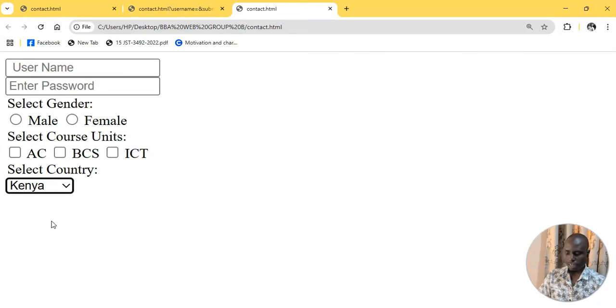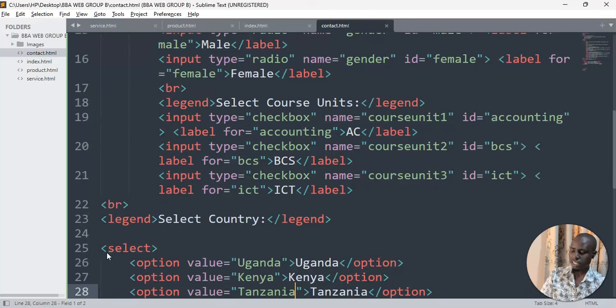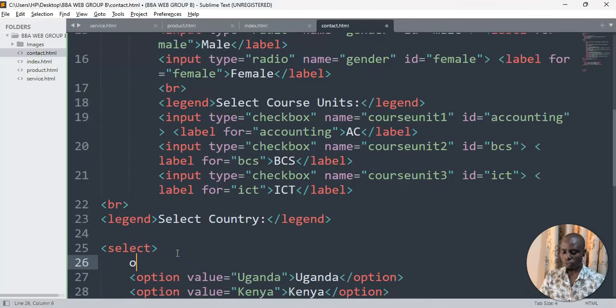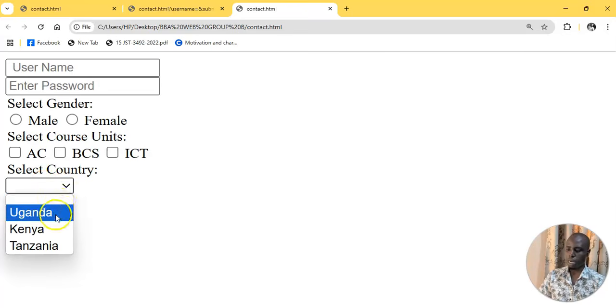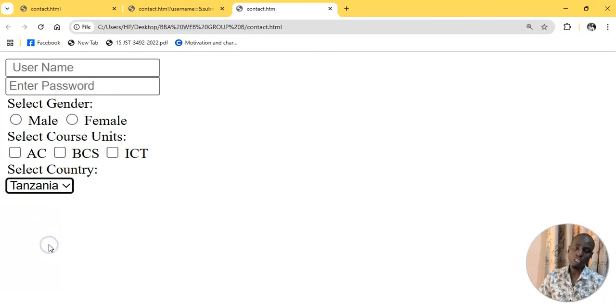Then sometimes, when you load this page, you don't want this to be seen as the first option, but rather you want a free space there. So I can just go ahead here at the top and create an option without submitting any value. I save it. Once I save and I come here, I reload. You find that before you select anything, this select field is empty. So I first have to click on the drop down to select either Uganda to be active, or Kenya, or Tanzania. It could be a list of different options.